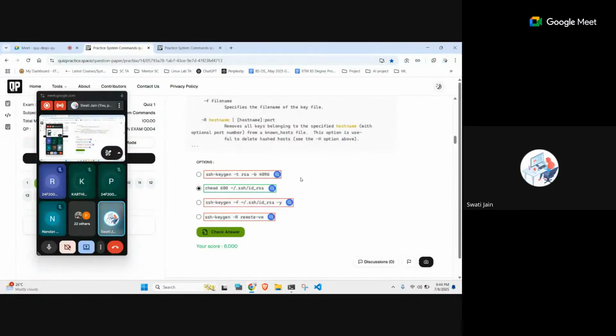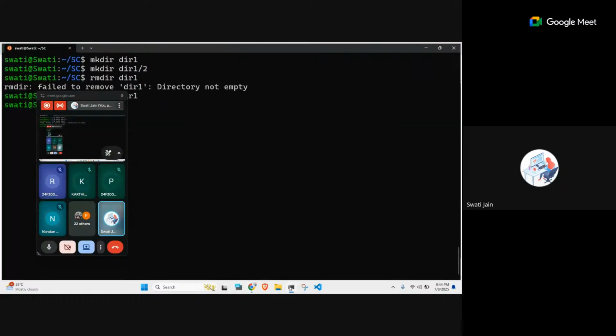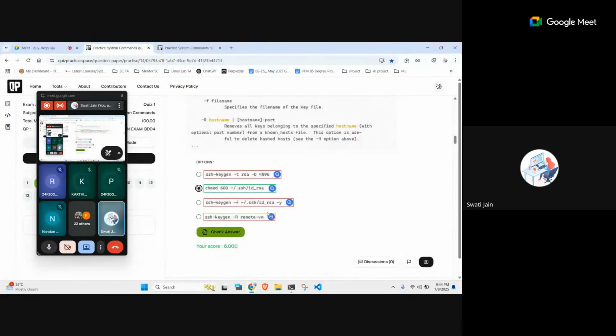What does -R do? It removes all the keys belonging to the specific host name. Let's say due to some reason I'm getting a permission denied public key error in my system, and I want to log into SE2001. What I would do is ssh-keygen -R SE2001@iitm.ac.in, whatever the remote VM name is. So whatever the VM name is, I would use this.